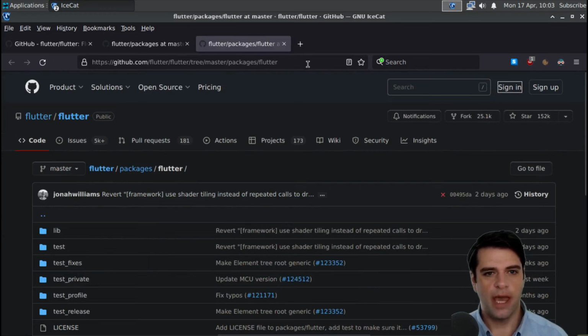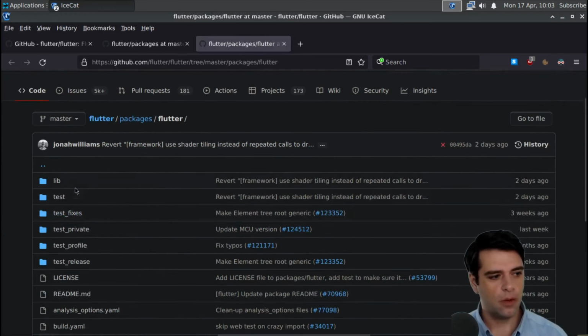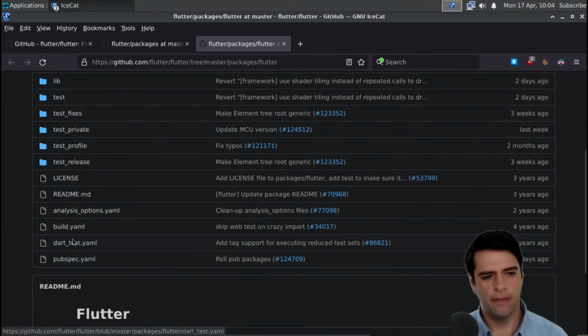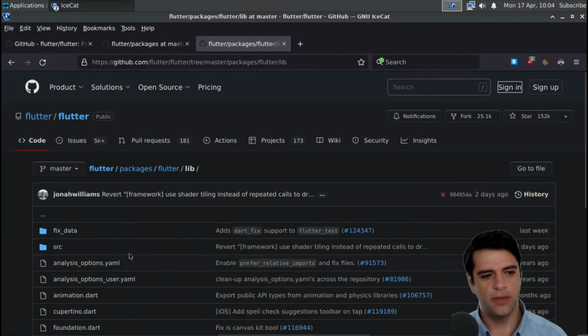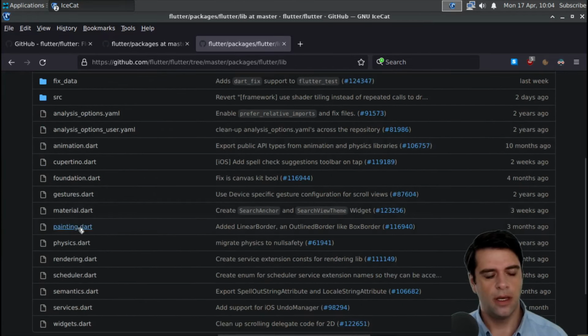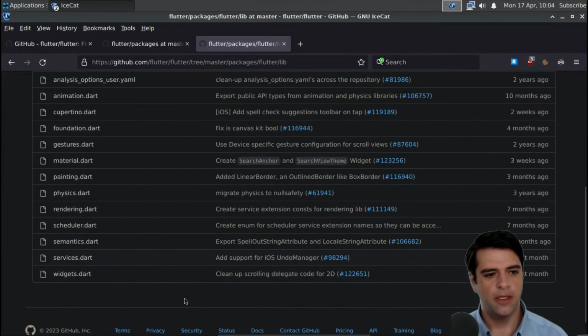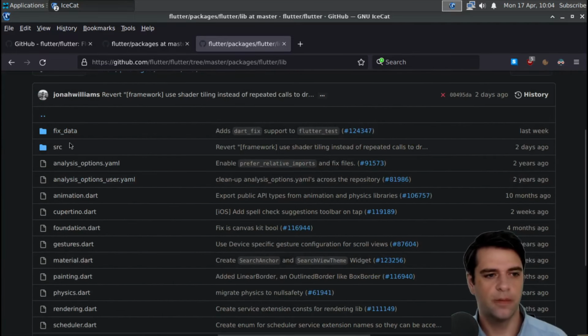So here we are in packages / Flutter. We've got lib and some test stuff and Dart test. So I'm going to guess lib is the place to be. And this looks promising. You get a source file, a source folder.